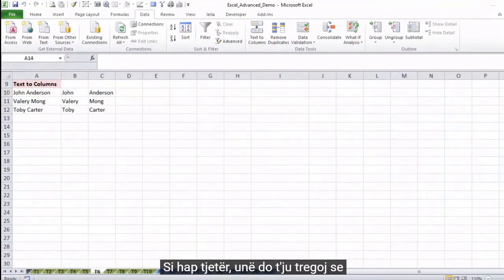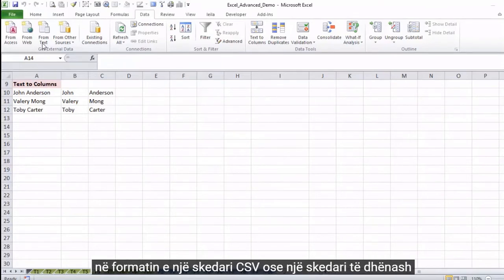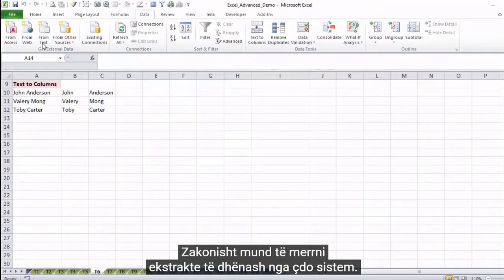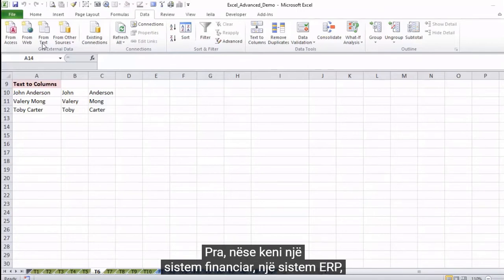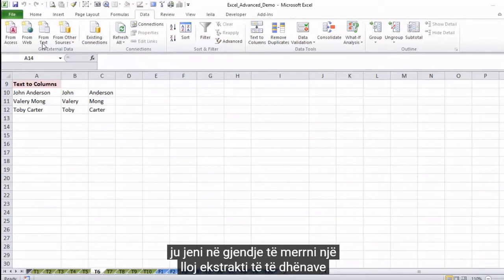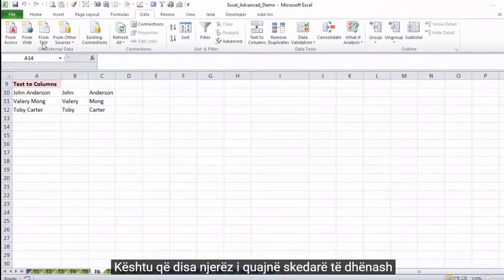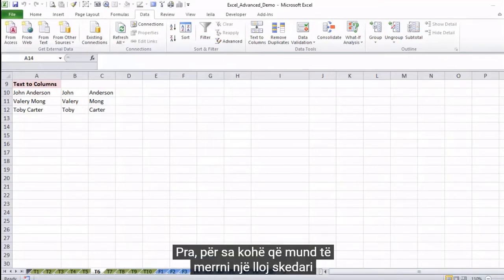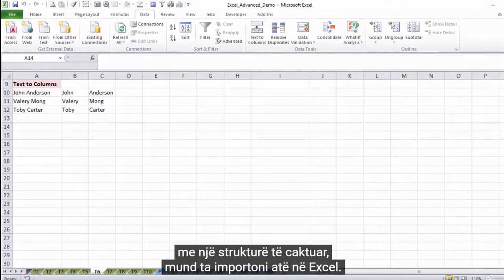As the next step, I'm going to show you how you can import external data in the format of a CSV file or a data file or a notepad file. Usually you can get data extracts from any system. So whether you have a finance system or an ERP system, you're able to get some type of data extract in a predefined structure into a notepad file. That can have many names, so some people call it data files or CSV files for comma-separated files. They're all the same thing, so as long as you can get some type of file with some structure, you can import it in Excel.